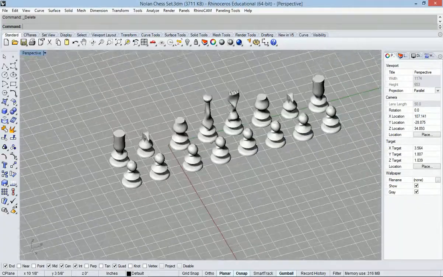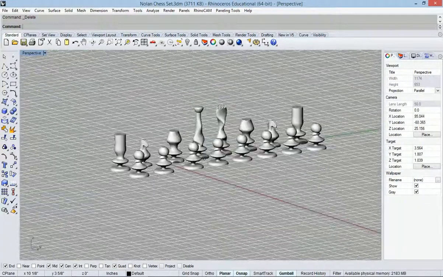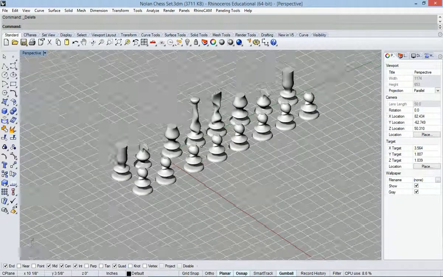All right, so Nolan, you did this all in Grasshopper, I assume, for a good majority, and then you baked it.